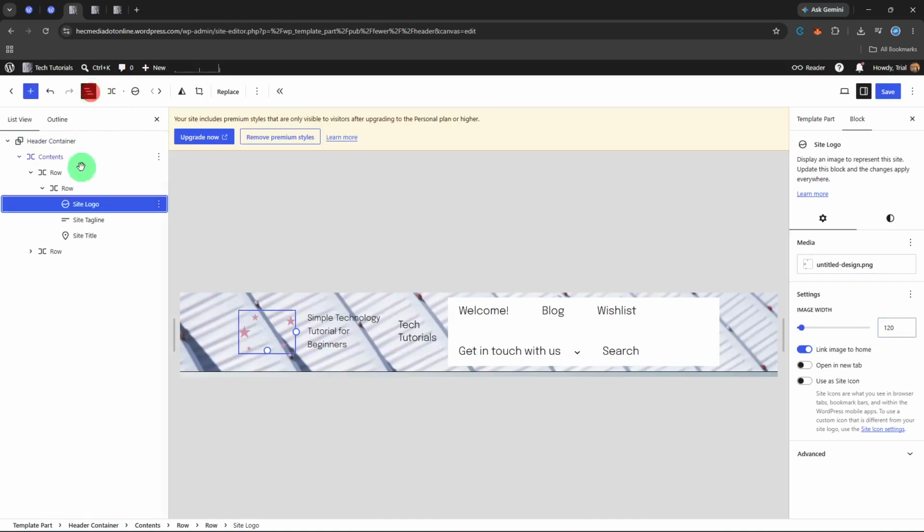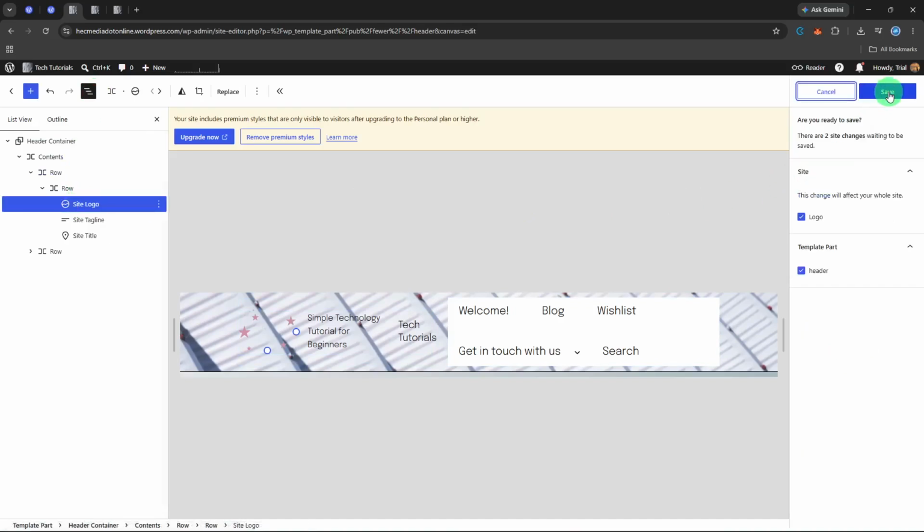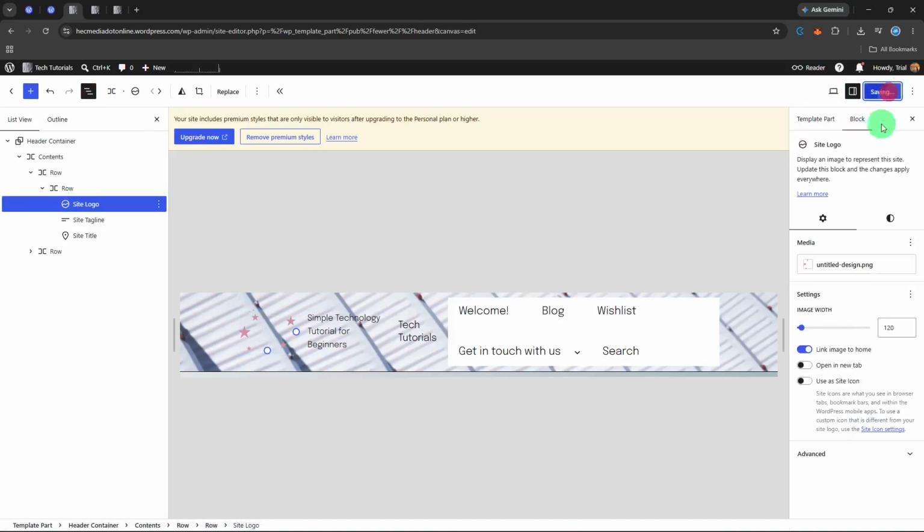Then click Save in the top right. This is the shared header template part, so saving updates the logo across every page that uses the header. Wait for the save confirmation in the bottom left before closing the editor.